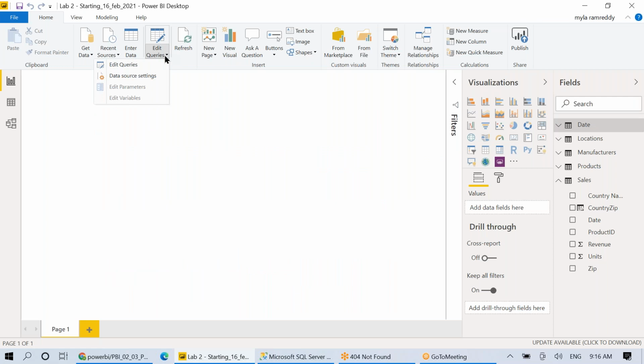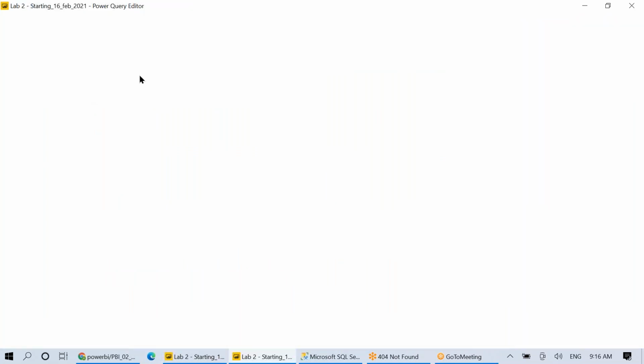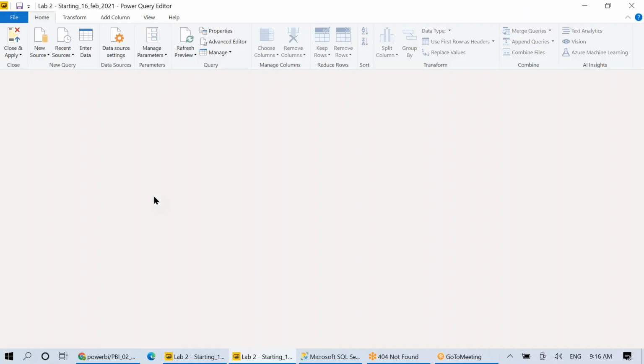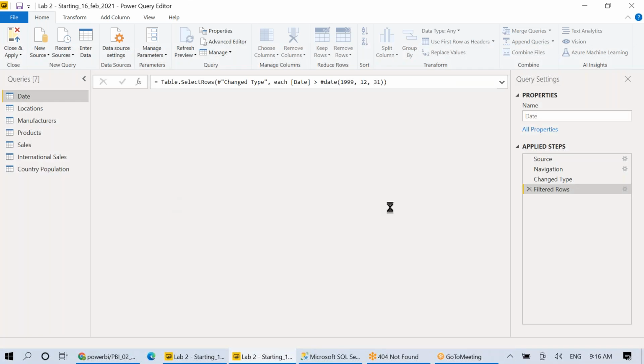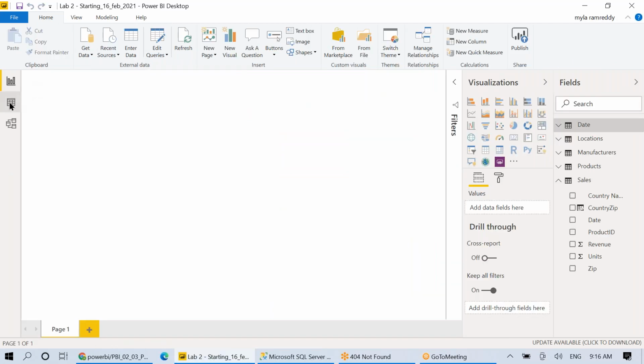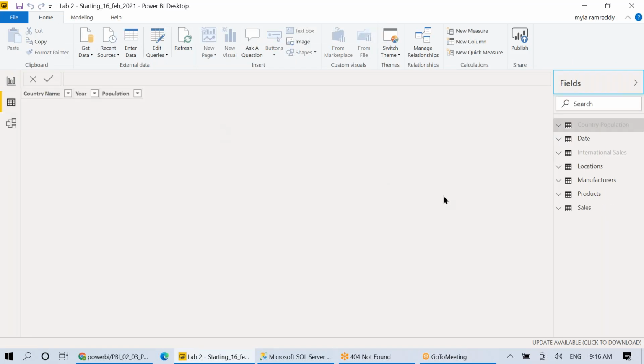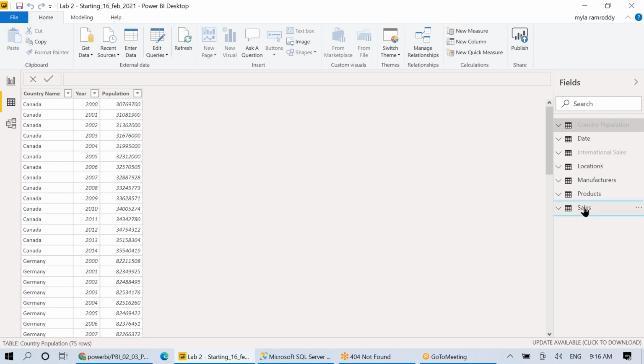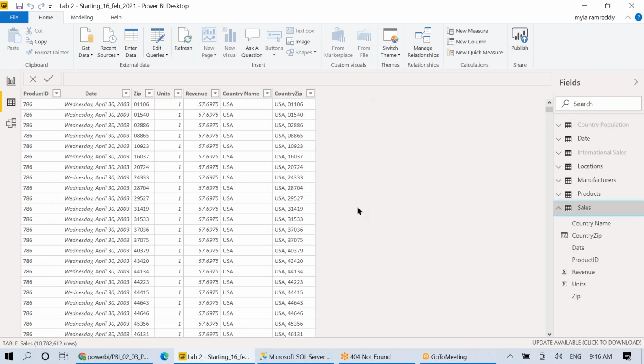So we are going for edit queries. Then, sorry, I think we want to calculate, right? I think I missed it. We need to go to the data page. Now in the data page, we can go to the sales table. Here we can create our measures, whatever we are looking for. So we are going for a new measure calculation. Click on this new measure.